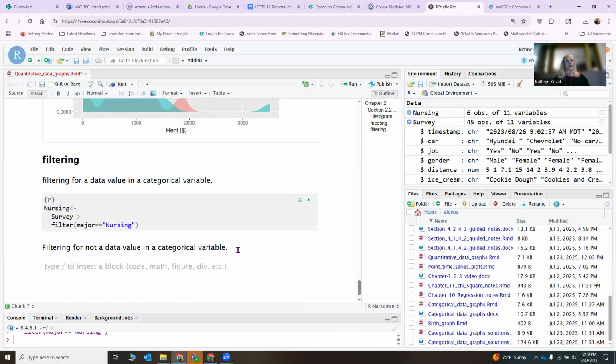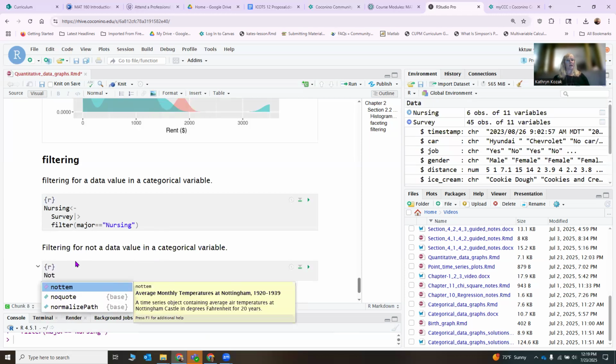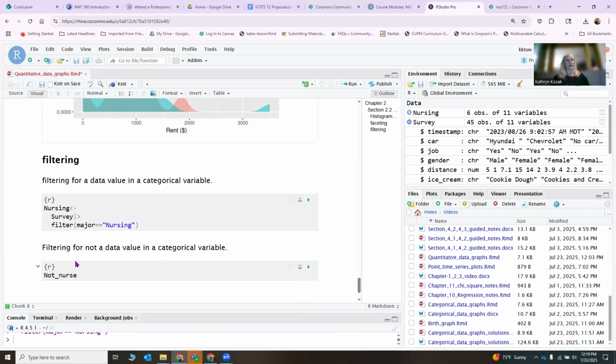If instead of looking at nursing, I would like to look at those who are not nursing. So maybe I'll say no, not nurse. And then again, I'm going to assign this so that that arrow assigns it to this. I'm going to use survey. Oops, I need to have my piping symbol. And then filter. And I'm going to do major, but this time I want to not equal, and the not is the exclamation point. So not equal nursing.